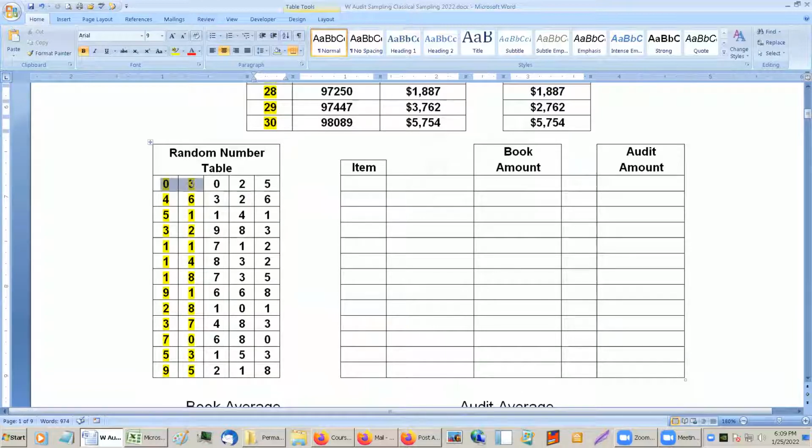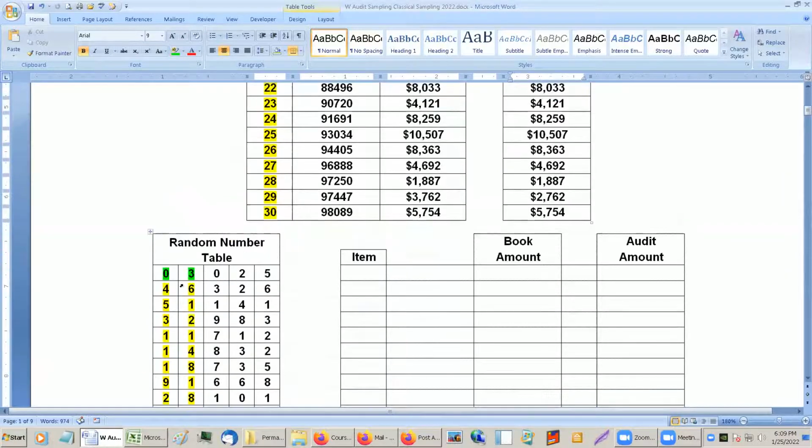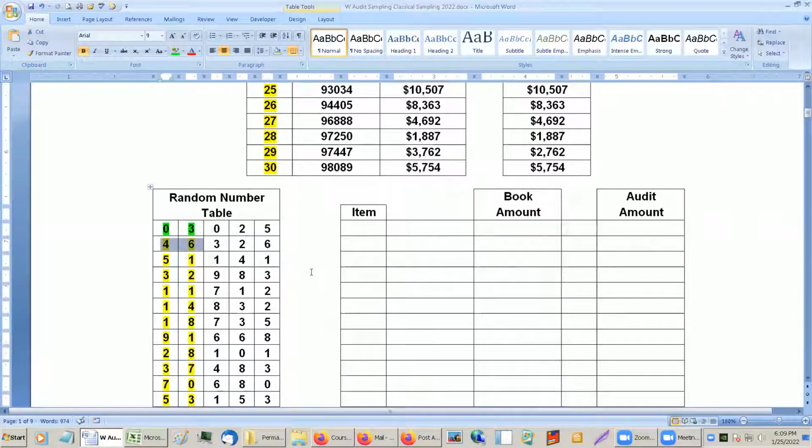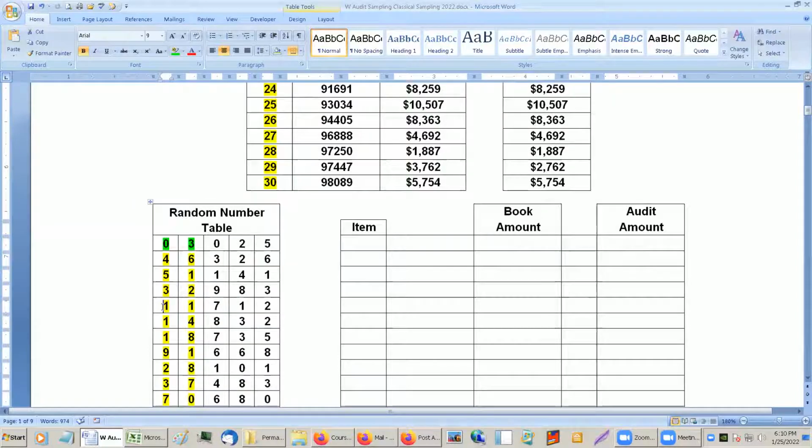So, is there a number 3 that we can pick? Yes, there is. Here's number 3. So we're going to pick number 3 as our first item. Is there a number 46? No, it only goes up to 30. So there's no 46. There's no 51. There's no 32. There is an 11.